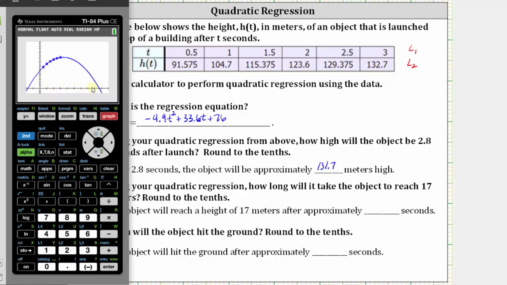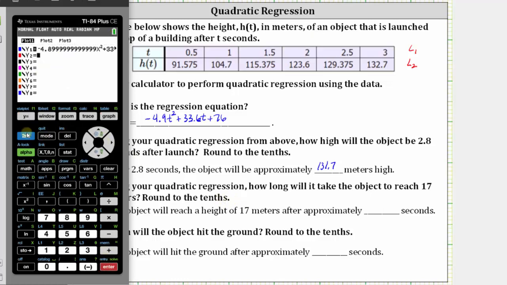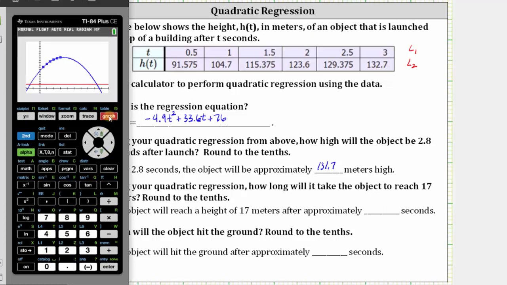on the graph. So now to find when the object reaches a height of 17 meters, we will graph y equals 17, then determine the point of intersection. To do this, press Y equals, press Enter down to Y2, enter 17, and then Graph. If we determine the intersection point here on the right, we can determine how long it will take the object to reach a height of 17 meters.